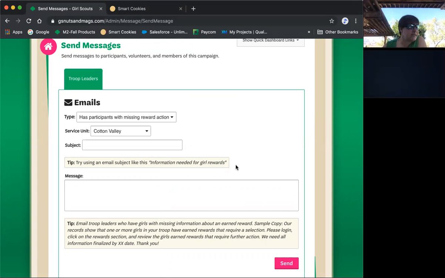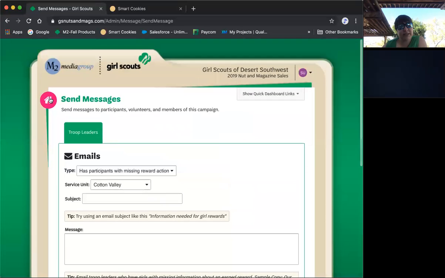Unfortunately, the one downside to this is you can't see any emails that have bounced back. So there's no way to know if somebody's email didn't get through. But it is a really nice feature.